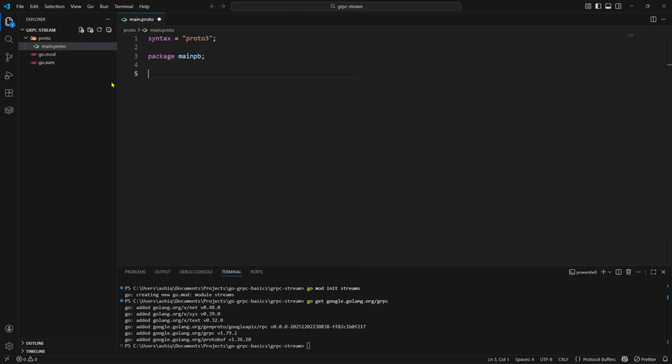Next, I need to declare option, so where I want the output to go. So go_package. And here in double quotes, I need to give two values, right? The first value is /proto/gen, and then using a semicolon inside the double quotes, I'm going to enter the second value, which is gen.pb, so the package name of the generated file.